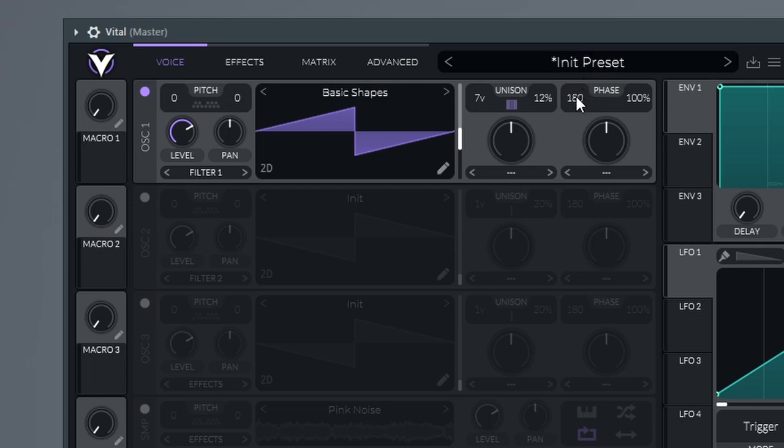If I were to map an LFO or something to this, I can get sort of that analog floating in and out of tune effect. So we can just kind of do that. Kind of hear that going on. And then we have our phase randomization here. So phase randomization has to do with, I'll play it, you can kind of hear it.